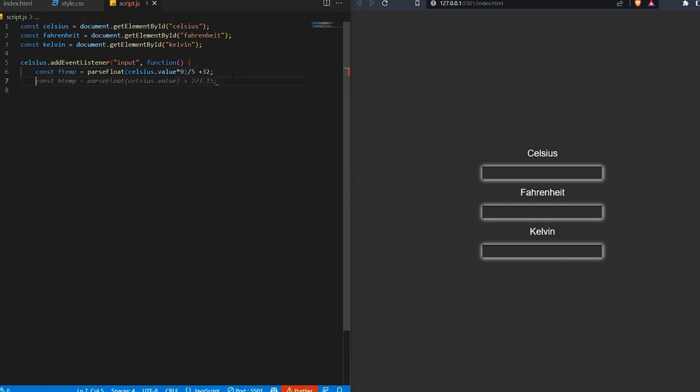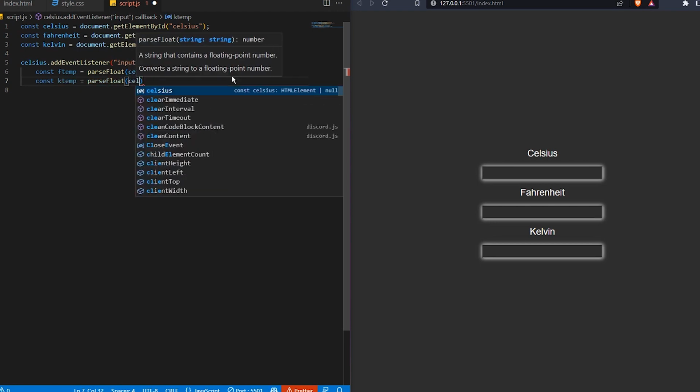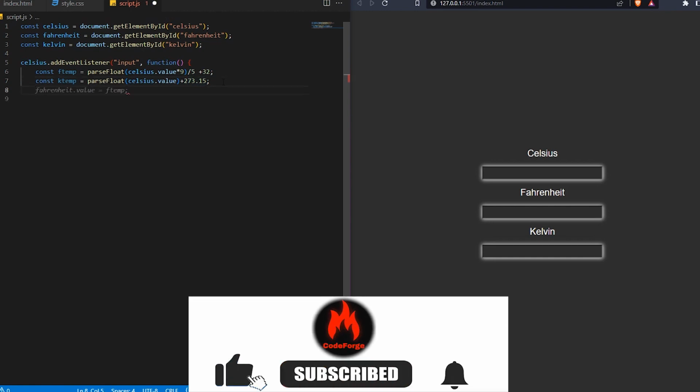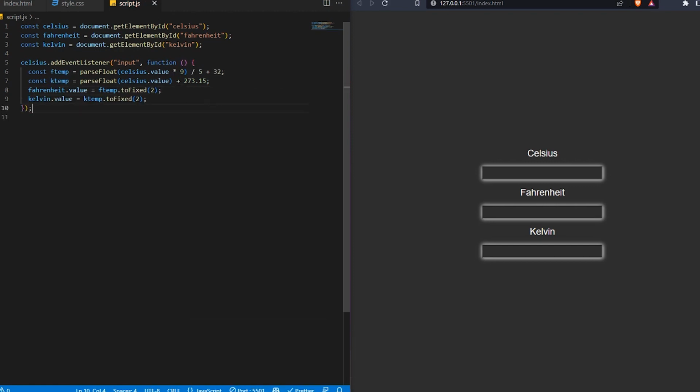Now let's do the same thing for Kelvin as well. Let's create a variable called K temperature and let's parseFloat it with the value of Celsius.value plus 273.15. And this is the rate for the Celsius to Kelvin conversion. Now we're assigning the Fahrenheit value to the F temperature and the Kelvin value to the K temperature. So let's test if it's working. Let's add a value here to Celsius. And as you can see, we get the converted values here on the Fahrenheit and Kelvin.